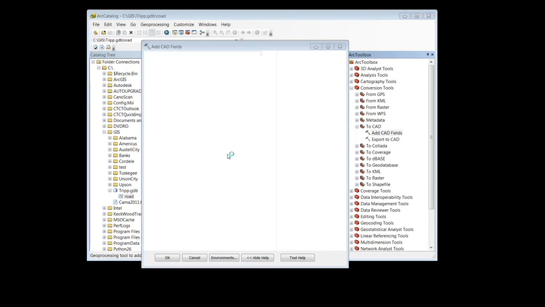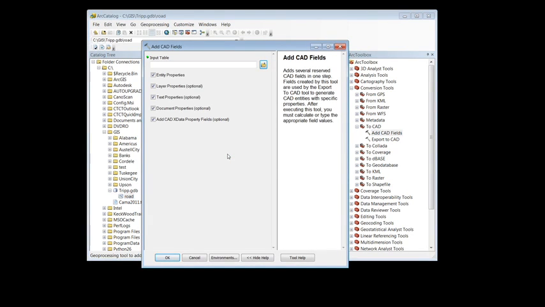The Add CAD Fields tool is what we can use to prepare our data by adding additional fields to the attribute tables that we can then populate with values that will translate over into CAD. Things like the CAD layer name, the line type, the line weight, the color, all of these CAD properties that can be pushed over when we run that export. This tool will add those fields to an attribute table. You can choose which ones you want: the entity properties, layer properties, or text properties, whichever fields you wish to add. Then you have to go back in and populate them with the appropriate values that you want to see in the CAD file that you're going to create.